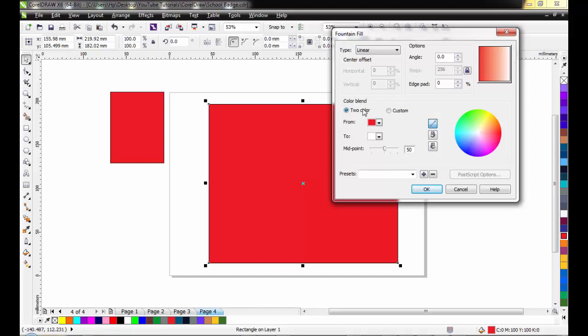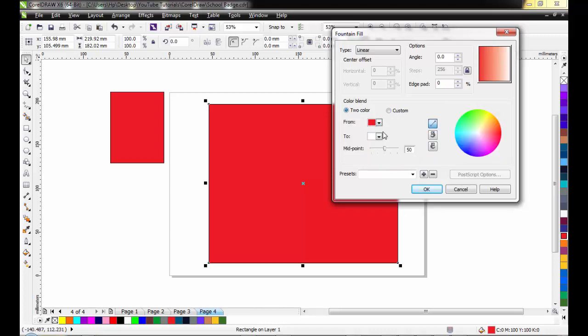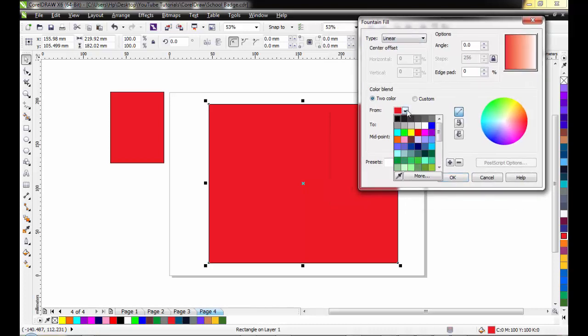You have your two color and you have your custom color. Two color here signifies that you can only make use of just two colors. So I can click on the from, click on the to, and this is the preview colors here. So you can only mix two colors under the two color blend option here.